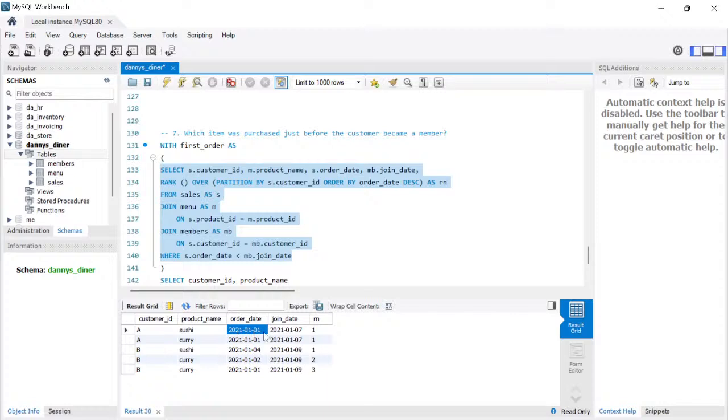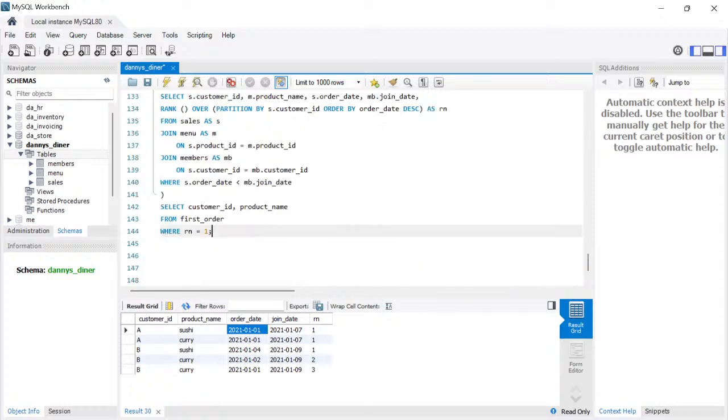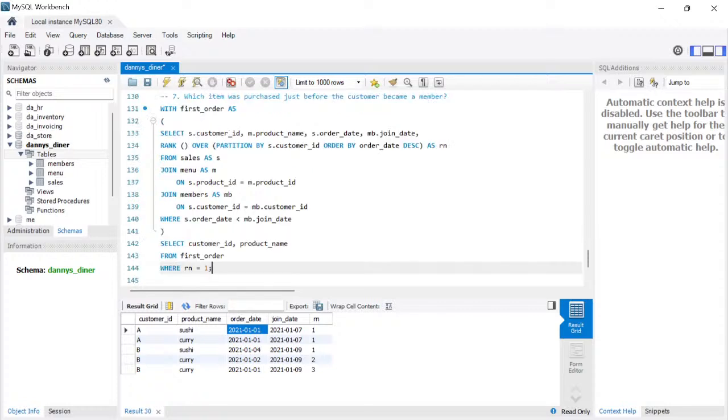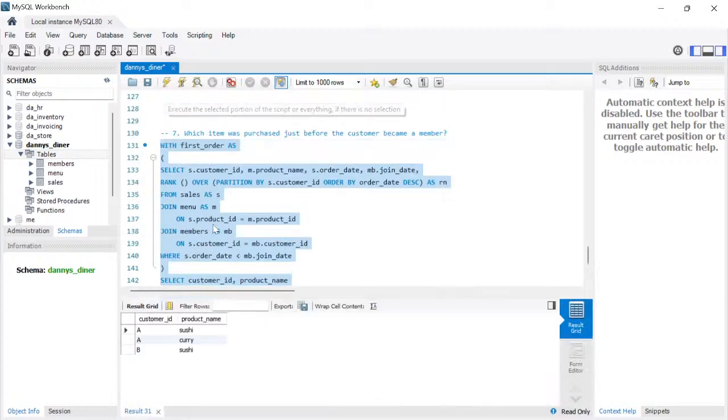The person ordered before he became a member, just like that, in that order. So because we now have that, now we want to return only one. Okay, we want to return only one. So we will run the whole thing together with our CTE, and then we get our answer. Good. So these are the orders that were placed before the customer became a member.